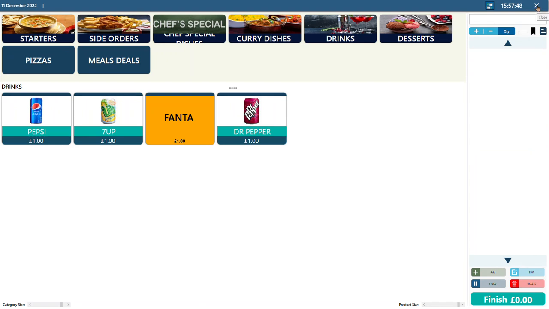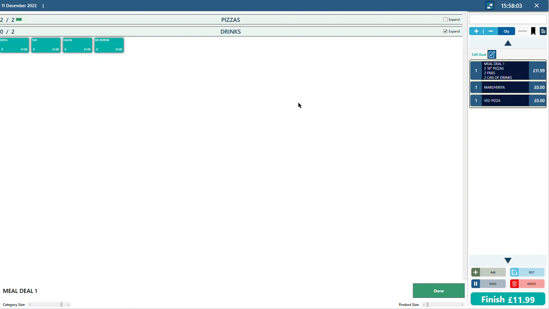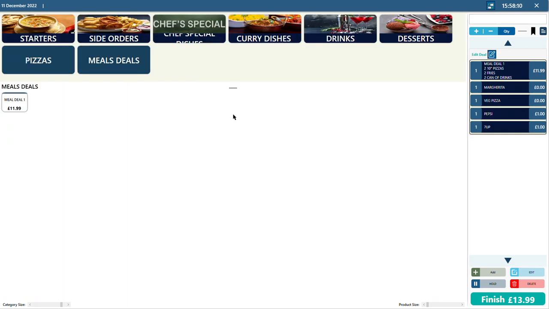Now, one thing which is very common in the takeaway environment, the takeaway people say, okay, meal deal one, we are selling two pizzas, but what if the customer says, I want a margarita with no onions and a veggie pizza with no onions? So where's the topping coming? And we want to show the topping under the pizza. We don't want to show it separately. So this can be done very easily.